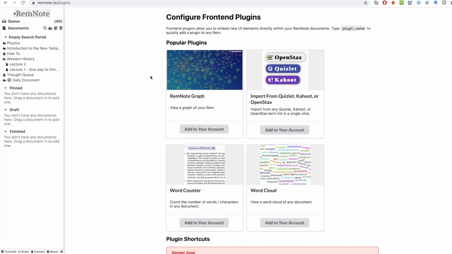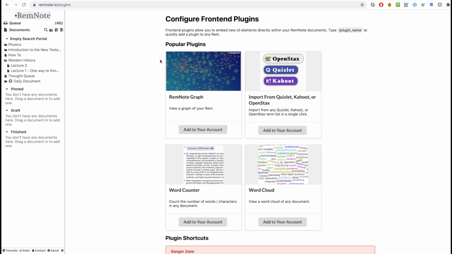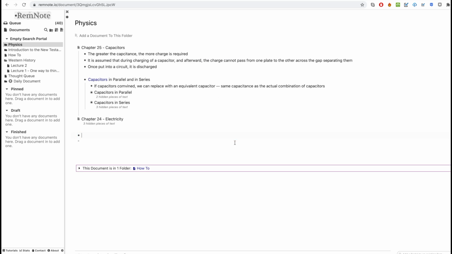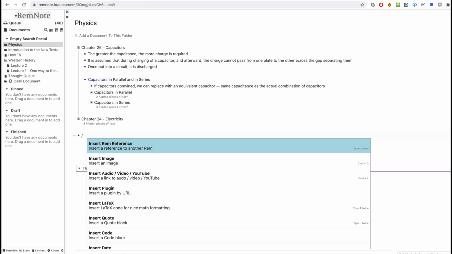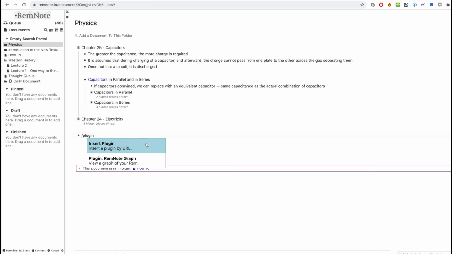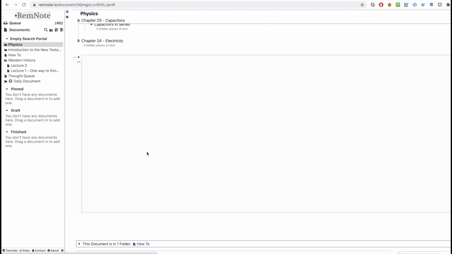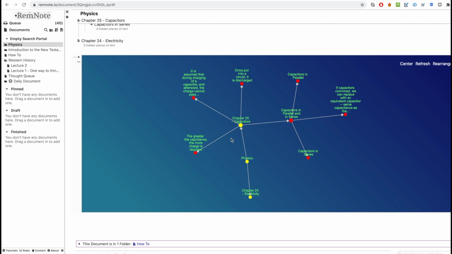Alright, so how do I actually install this plugin? It's actually pretty simple. Head over to this link, remnote.io/plugins. The first thing you'll notice pop up on your screen is this graph plugin. Go ahead and click the button that says add it to your account, and then test it out by going into a document and typing /plugins and clicking the graph plugin, or just by typing /graph. The vast benefits you get along with this plugin are so amazing, so make sure you go pick it up immediately.